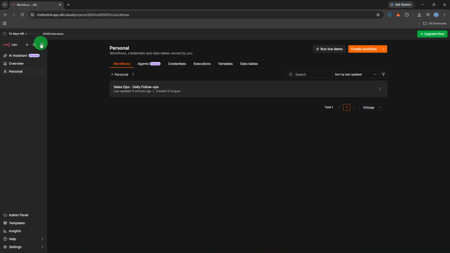I'm inside a project called Sales Ops, and the workflow I need to back up is right here, Sales Lead Automation. I'm going to open it. The workflow loads onto the canvas.